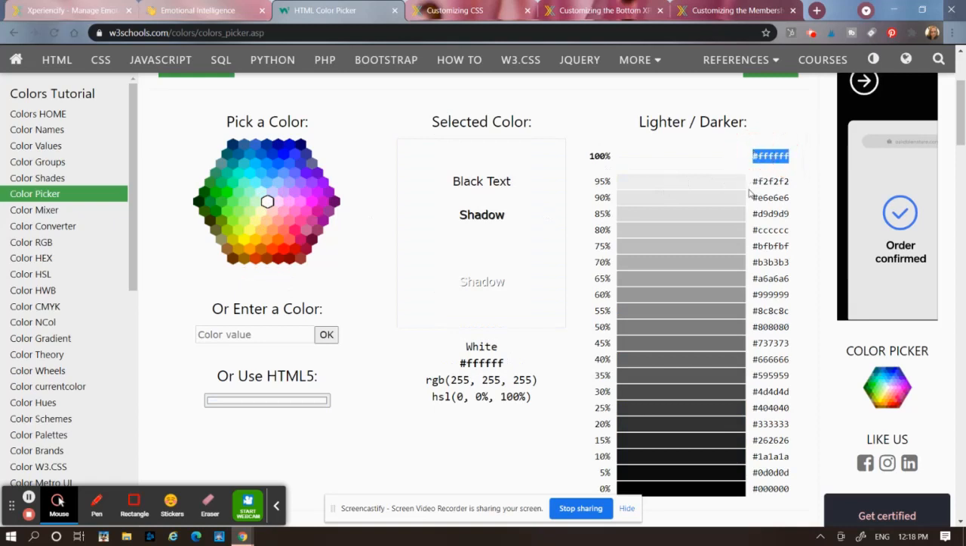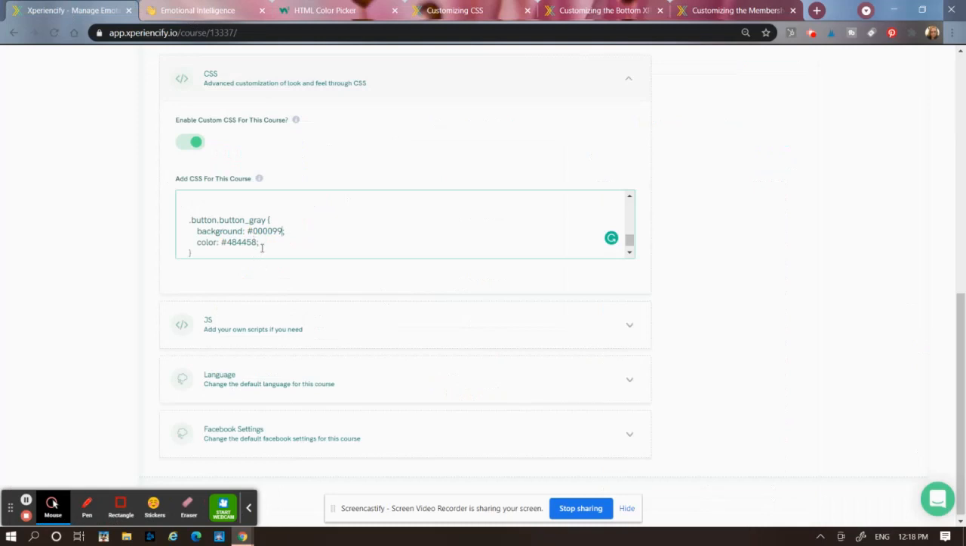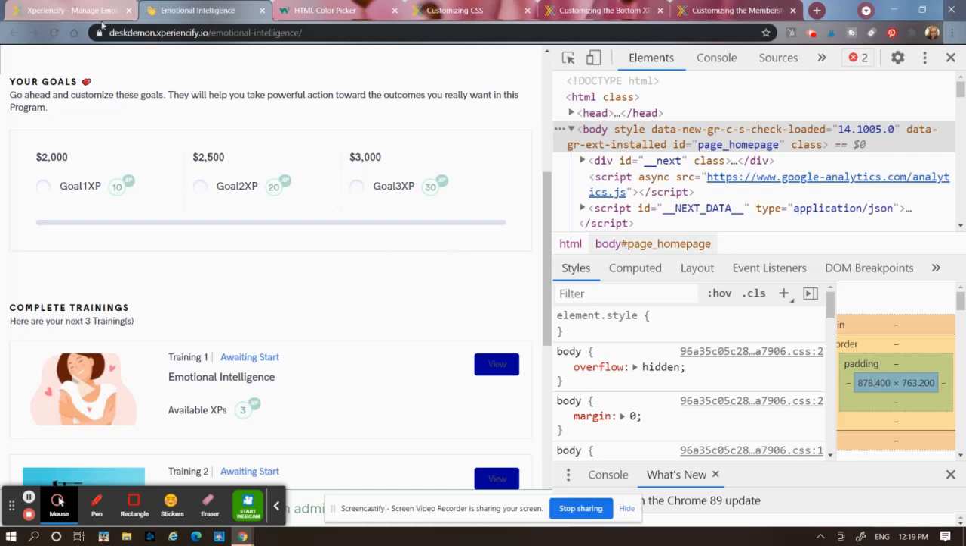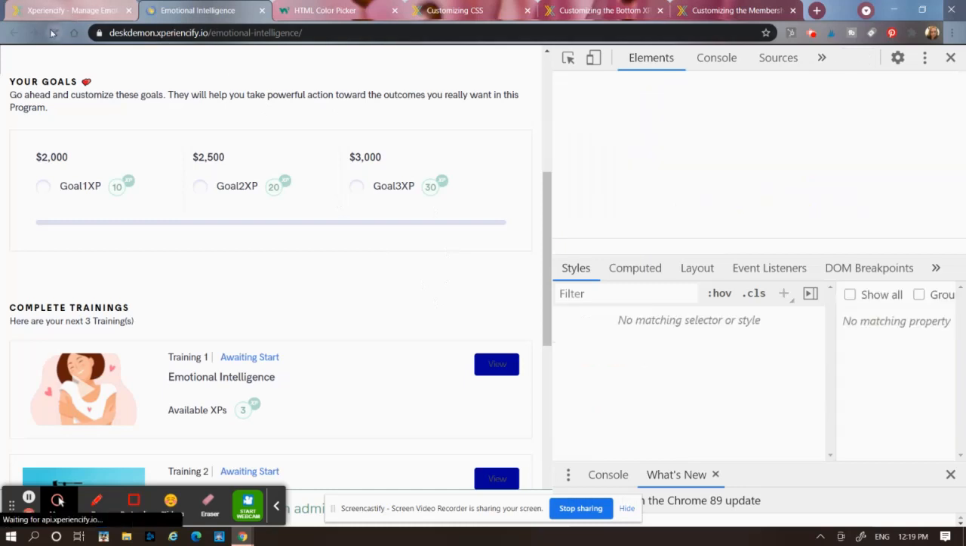Just like 000000 is pure black. Or is it pure black? Anyway, we're going to go back to that coding, and I'm going to put that white here and see if that changes the text to white. It's just playing around. If it doesn't, I just delete that little coding, and it's right back to how it was.